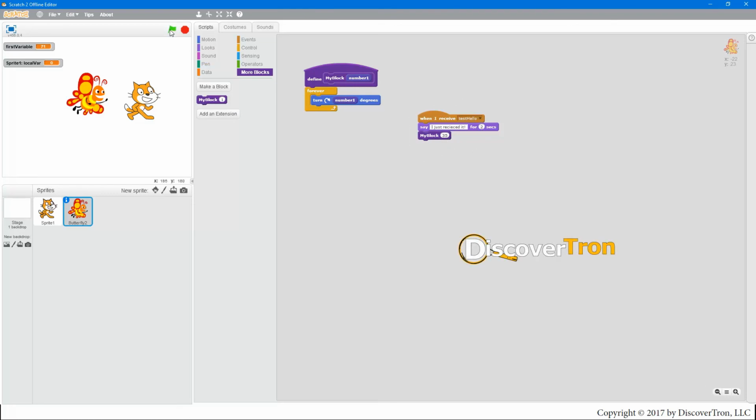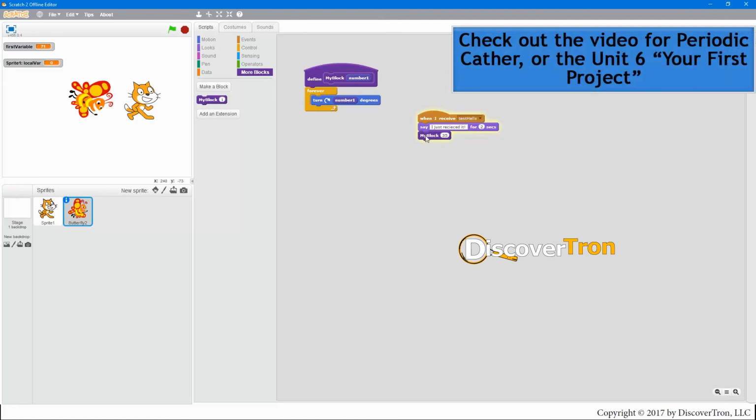So whenever I run my program, the messages get sent back and forth. Then when my block is executed, it's going to perform this action right here. You can do a lot of cool things with defining your own blocks, so go through and experiment with those.